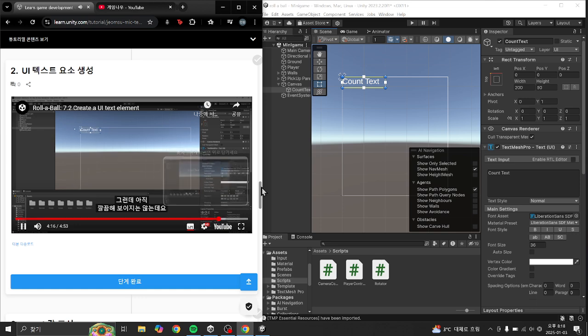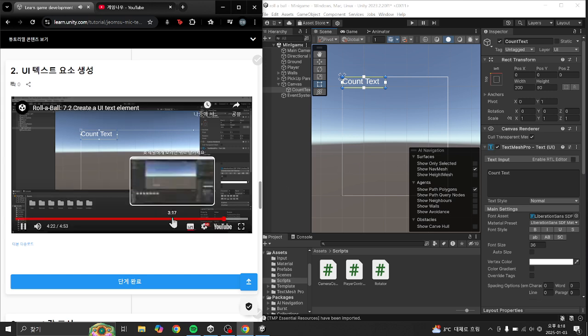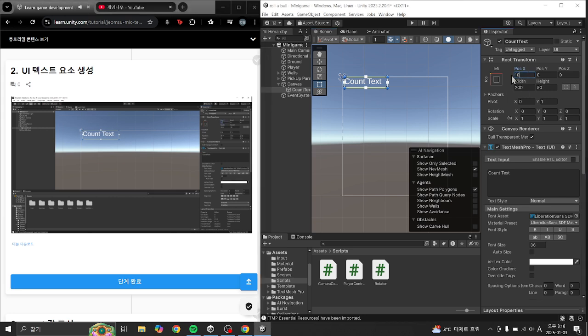It does look a little cramped though. Let's add some space between the text and the edge of the screen. The simplest way to do this is to change the rect transform component's pos x value to 10 and pos y value to -10. Now that looks better.